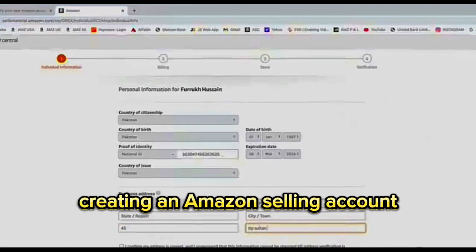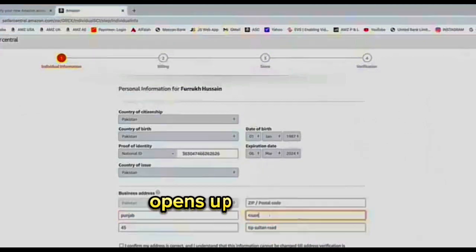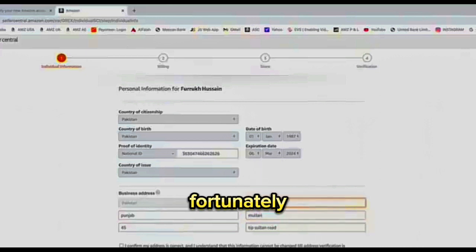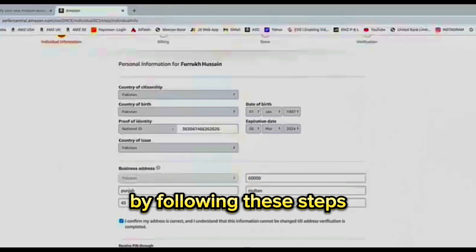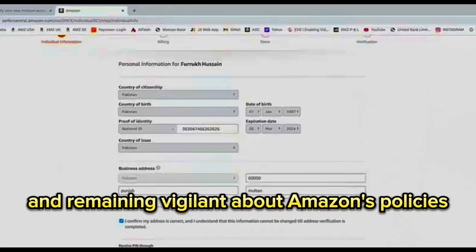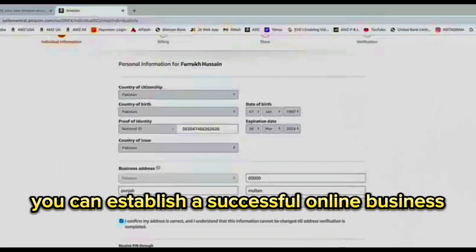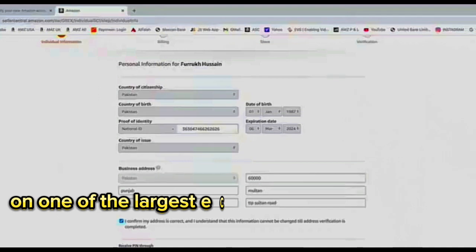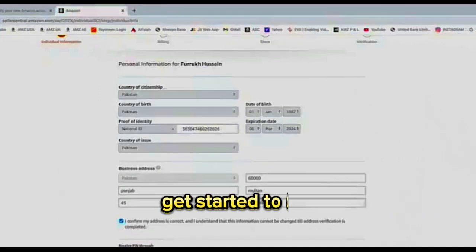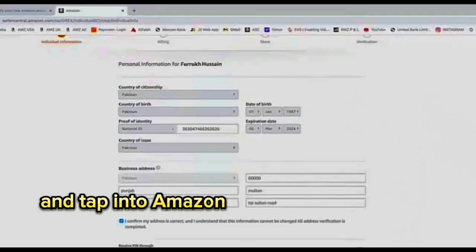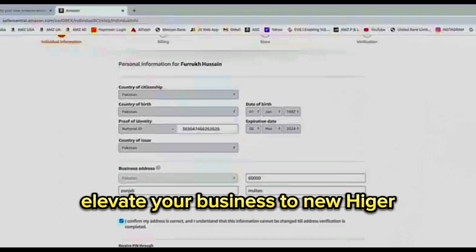Creating an Amazon selling account. And remember, a selling account opens up a world of opportunity for aspiring sellers. By following these steps and remaining vigilant about Amazon's policies, you can establish a successful online business on one of the largest e-commerce platforms globally. So get started today and tap into Amazon's vast customer base to elevate your business to new heights.